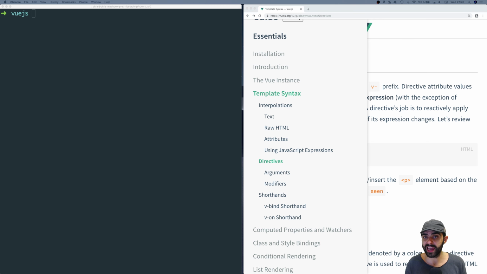We are in the section called template syntax. So we are reading about the template language of Vue.js, the syntax for that language, and how you can use it. In the last two videos, we talked about interpolation. We've talked about the subsections text, raw HTML, attributes, and using JavaScript expressions. And the last thing we did was look at JavaScript expressions. So now we essentially know how to interpolate values into our HTML.